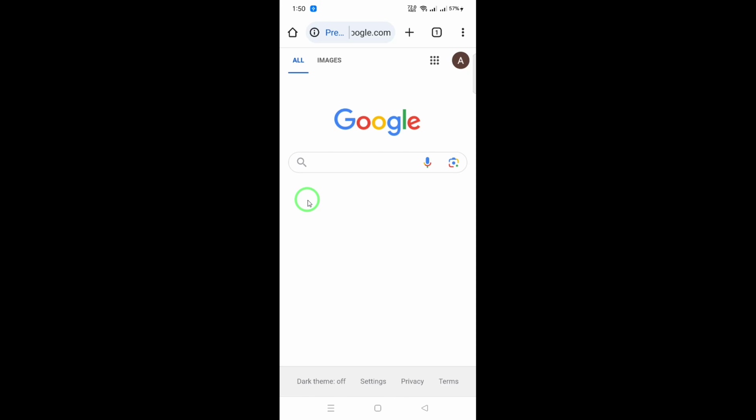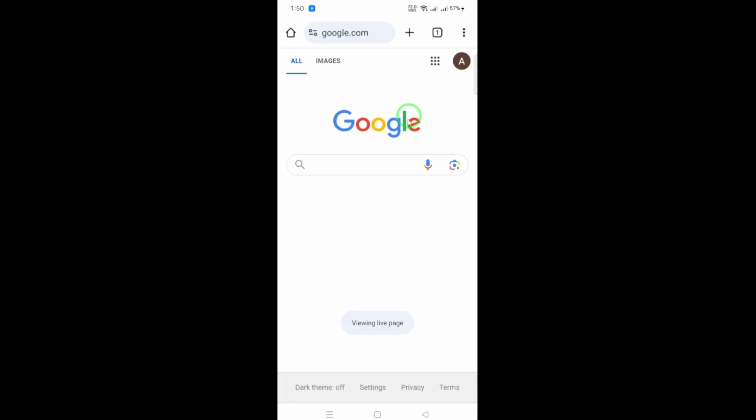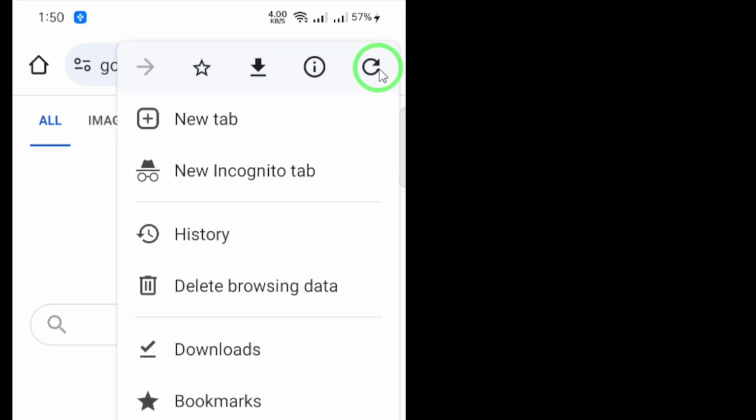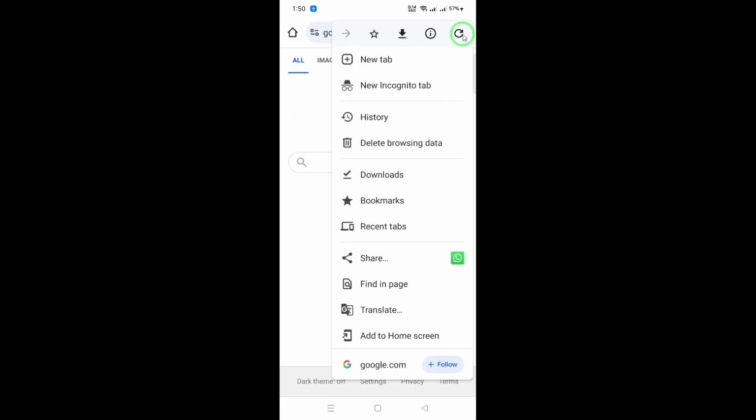Once Chrome is open, the next step is to locate the three dots at the top right corner of the browser window. This icon represents the menu options available to you. Click on these three dots to reveal a drop-down menu filled with various options. From this menu, you will see several choices, but what you want to do is select New Tab.